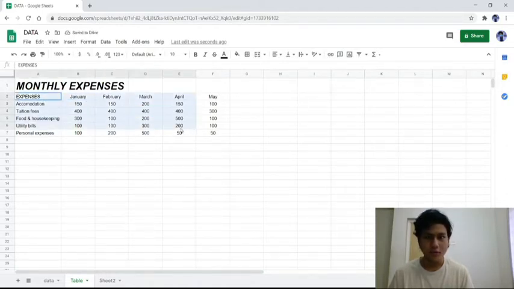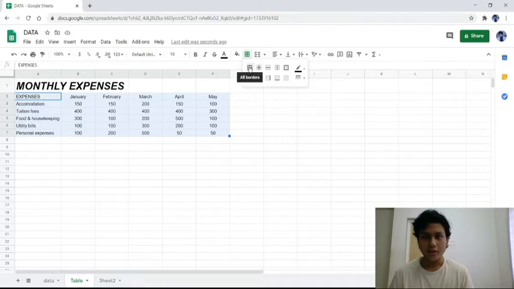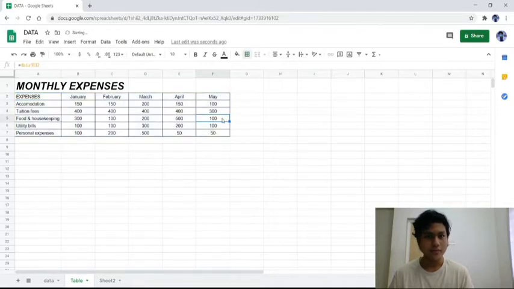And it's not a table without the borders. So we're gonna select all of that. Click on borders and select all borders. There we go. So now we have everything arranged nicely from January to May. And all of the data is in.